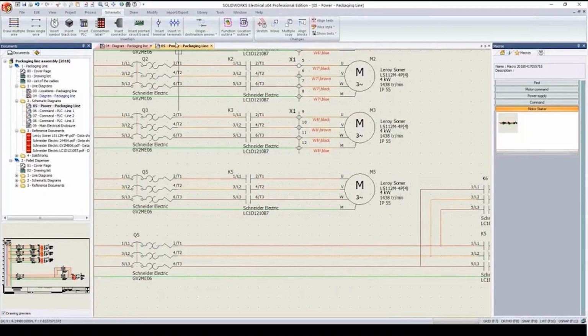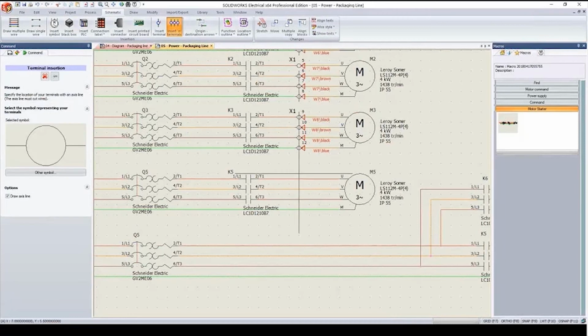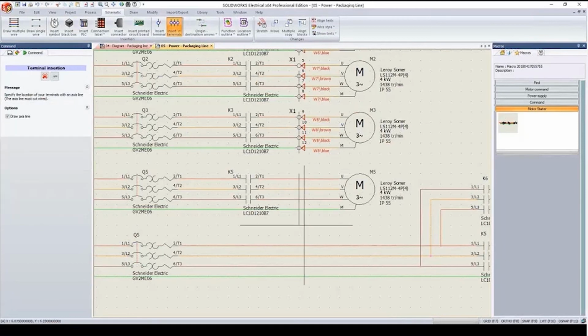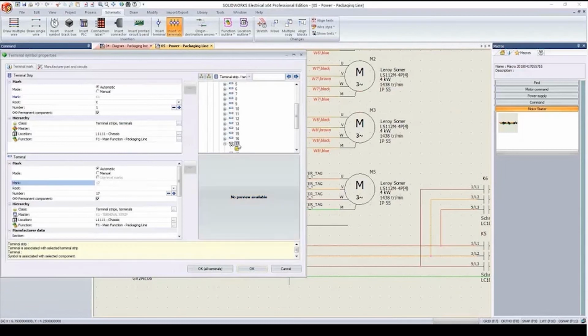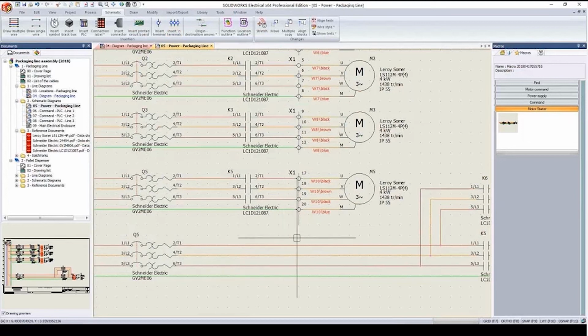So if everything is associated up, I'm going to go ahead and add in some terminals. And I can add in multiple terminals at a time, just simply drawing a line across, and I'll associate them with the terminals I've added on my single line diagram.